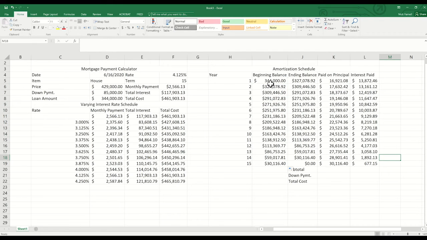So the beginning balance in year 1, $344,000. The ending balance in year 1 was $327,078.92. $16,000 went down to paying that balance down. $13,872.46 went to paying the lender. And you can see that the value going to the lender drops every year, and the amount that pays down the loan goes up every year. And that's just the way that interest is calculated on a loan. So in this first year, and the monthly payment always stays the same.